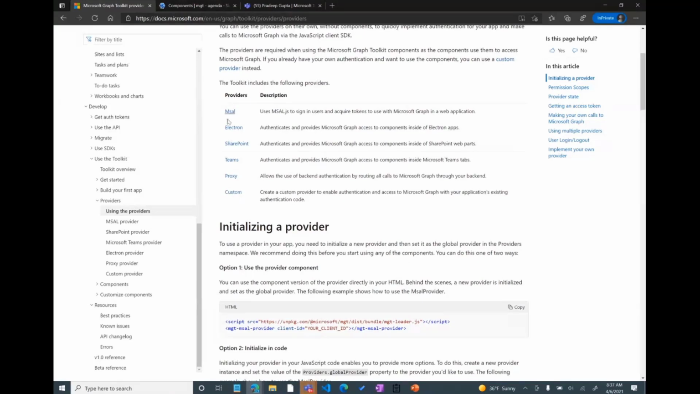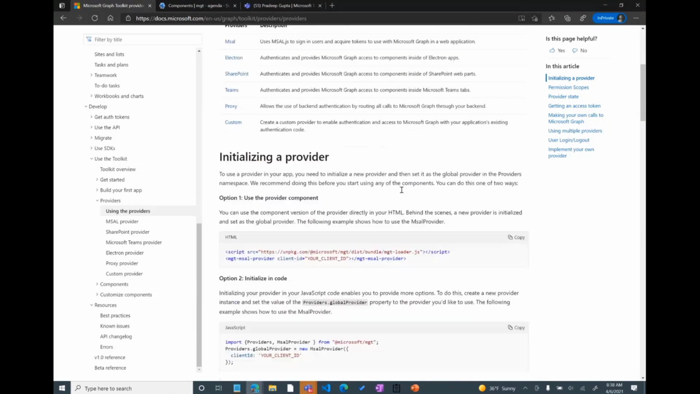Like I said, we have different providers for different platforms. If you were building a web application, you'd be using our MSAL provider. If you were building a SharePoint web part, you'd be using our SharePoint provider. Similarly, if you're building a Teams tab, you'd be using our Teams provider. And last but not least, if you're building an Electron app, you can use our Electron provider.